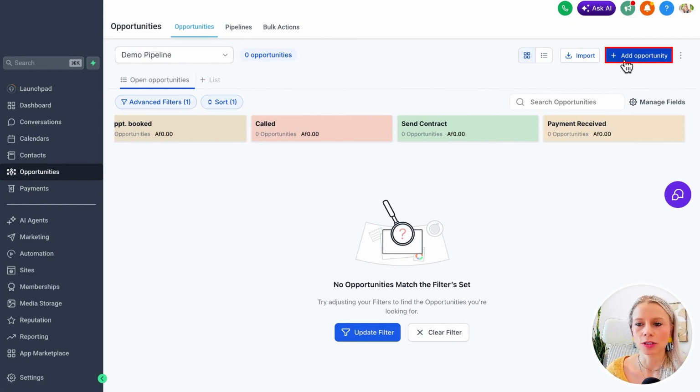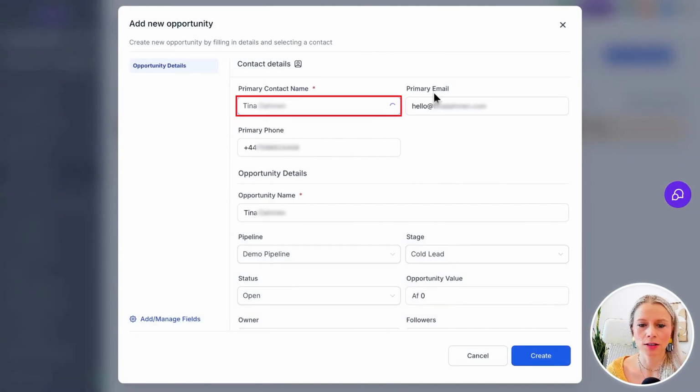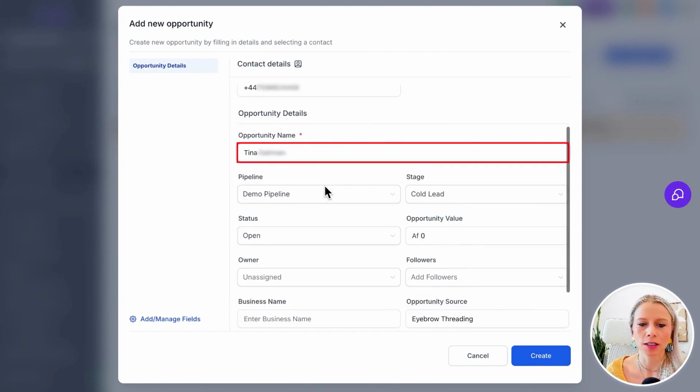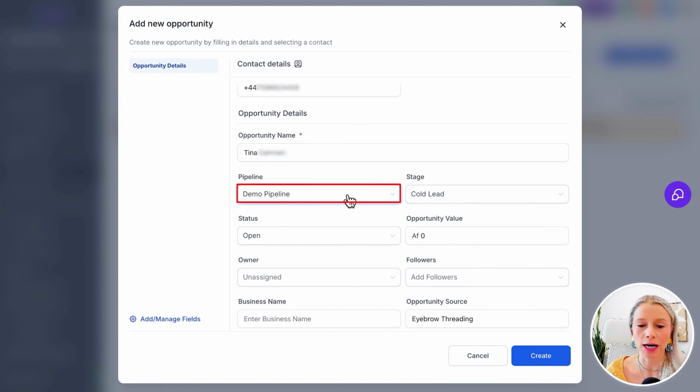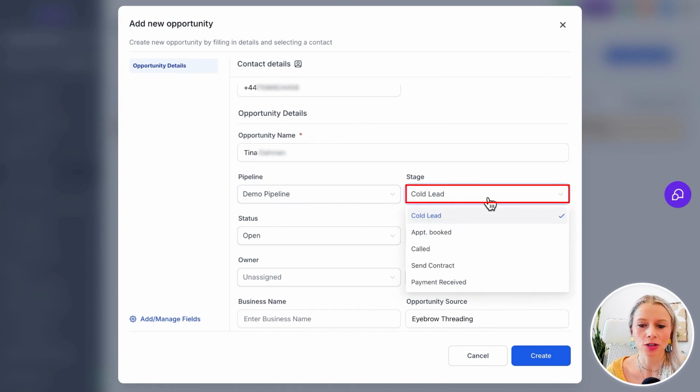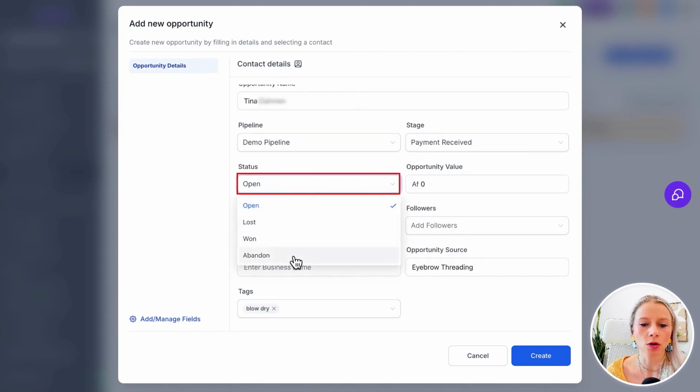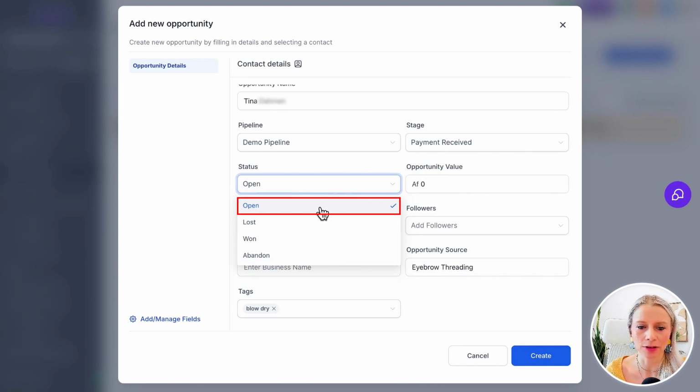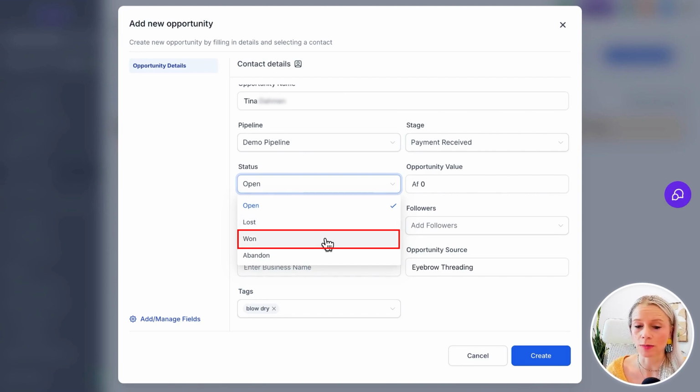Now let's add an opportunity. This means add a contact, and here you can select the drop-down menu and it pulls the contacts from your database. Then from here you can change the opportunity name, the pipeline, the stage. Do you want to move it into cold, appointment booked? Let's say payment received, right? The status is then open, lost, won, or abandoned. So if it's still open, you're still waiting for something else, keep it open. If it's lost, let's say the payment didn't go through, they canceled last minute, something like that. If it's won, you can select won if the payment went through. And if it's abandoned, you can also click abandoned.